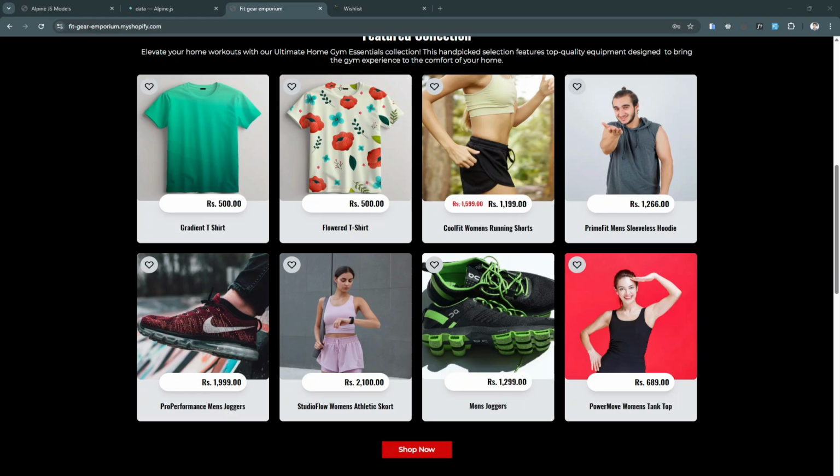Okay, before diving into the code, let me show you what we are going to achieve in this short series. As you can see in my store, I have added this button on every product card. When I click on this button, this heart button, you will see a message that this item is added to my wish list. I can add as many products as I like in the wish list.